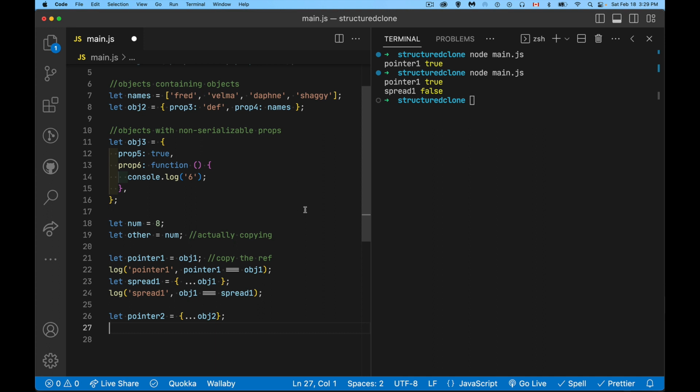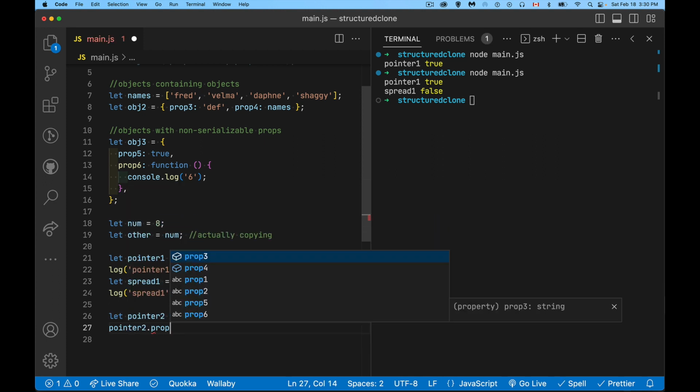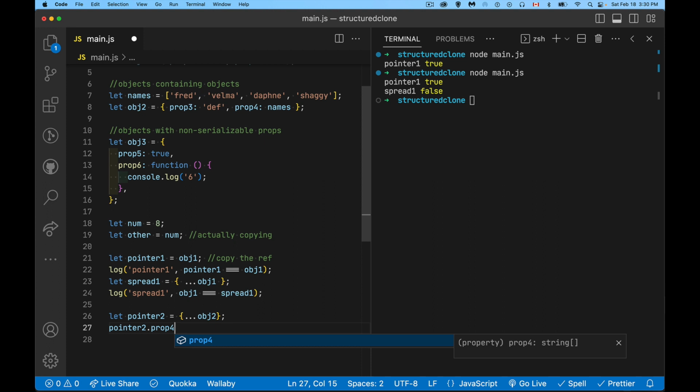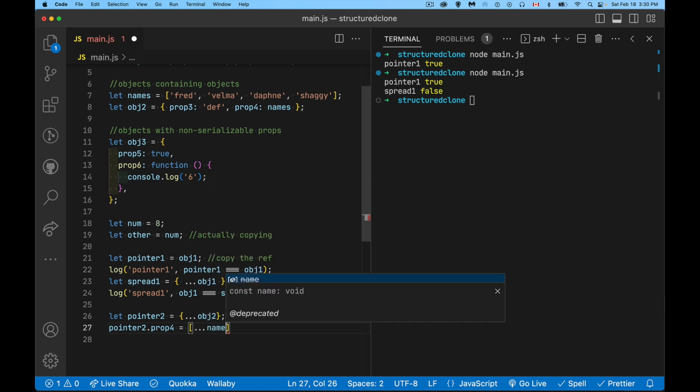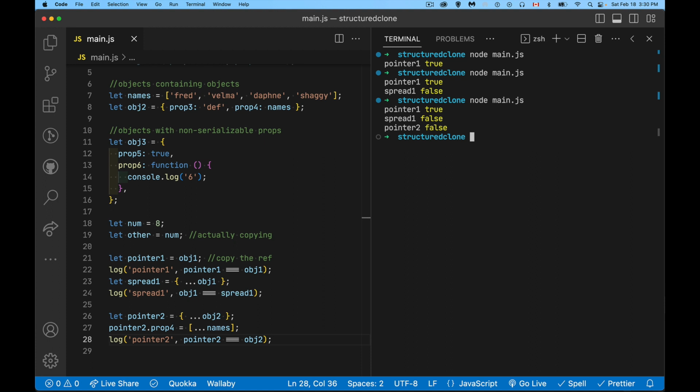It's not actually going to be a copy of that names value, because remember, names is just a pointer to where this is saved in memory. So we have to do the next step, saying, okay, pointer 2.prop4, we don't want it to be just obj 2. What we want is we want it to be equal to a new array, which is going to extract the values from that names thing. Now, if we test it out, and we want to know if pointer 2 is the same thing as object 2, we should get a false for that.